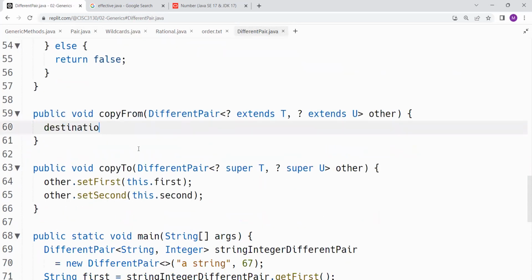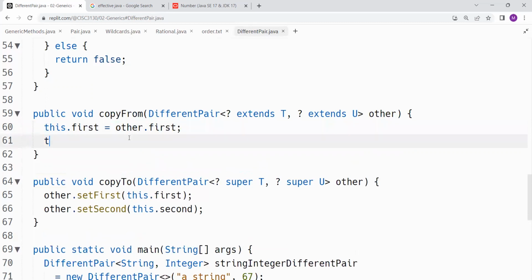What's going on here? All right, we'll just say this dot first equals other dot first. This dot second equals other dot second. Okay.